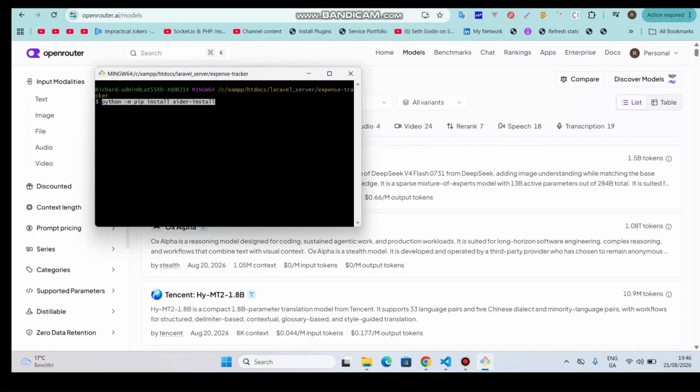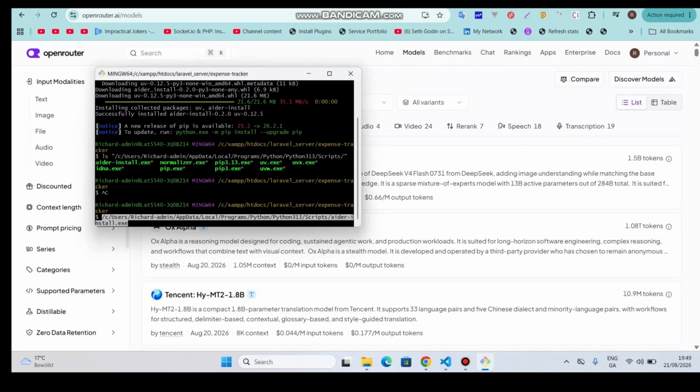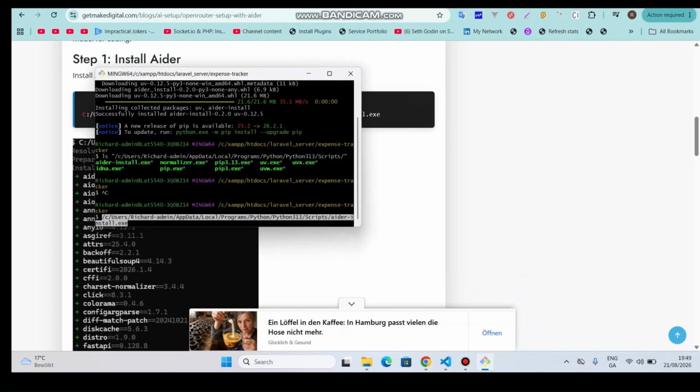So next, what we are going to do is install Aider. I will provide these commands in the description. So I'm installing Aider. You can see that Aider has been installed. I've created a document file for it, so I'll give you the link in the description so you can use it. So next we run this to install it.